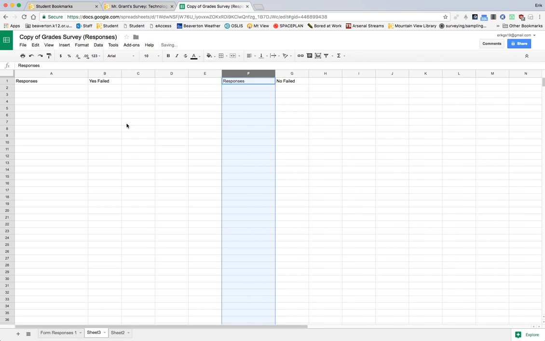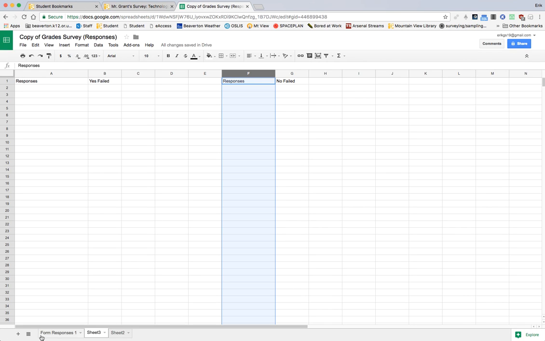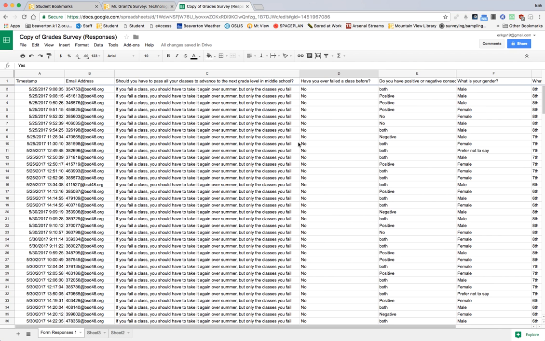Let's just leave this gap. I'm leaving a 3-column gap so that I don't accidentally, when I turn these into a chart, pull information from somewhere else. Okay? So let's go back to our responses. Now let's see here. Have you ever failed a class before?